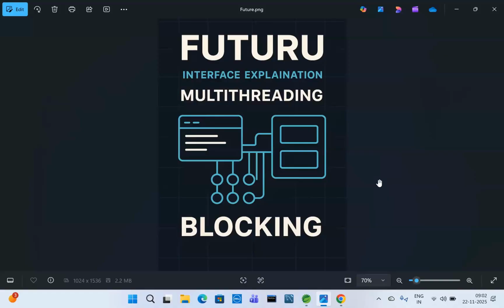After that, on top of Future, CompletableFuture will be there, which supports both blocking and non-blocking mechanisms. That I will explain in the next video. In this video I am explaining the Future interface in multithreading, by which we can achieve the blocking mechanism.